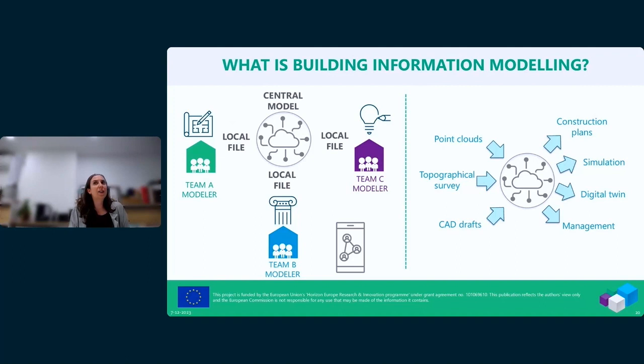During the data gathering stages, for example, we can use point clouds coming from scanning, topographical surveys, or initial drafts developed with other techniques. Afterwards, once the model is ready, we can easily obtain construction plans or further work with it for simulation activities, development of a live digital twin, or for example, for operation or management activities.